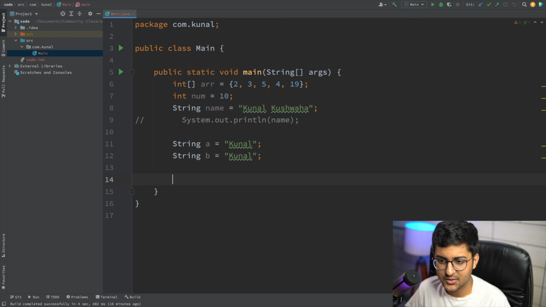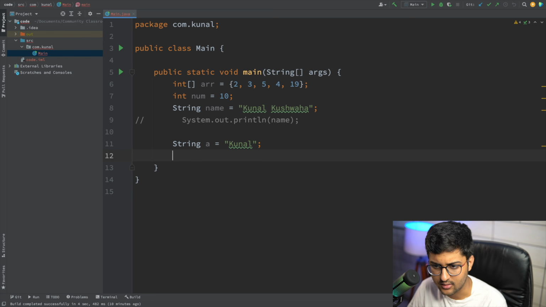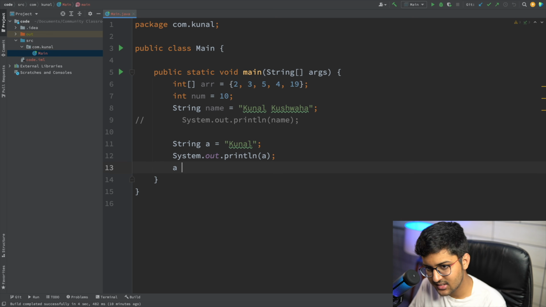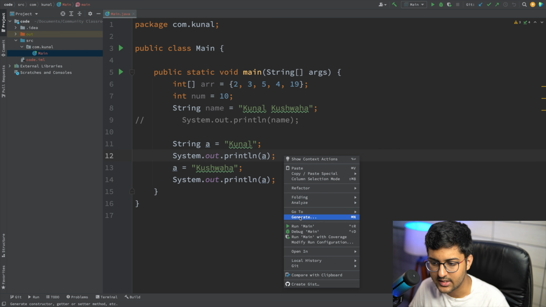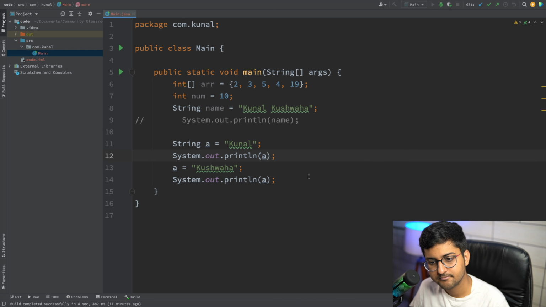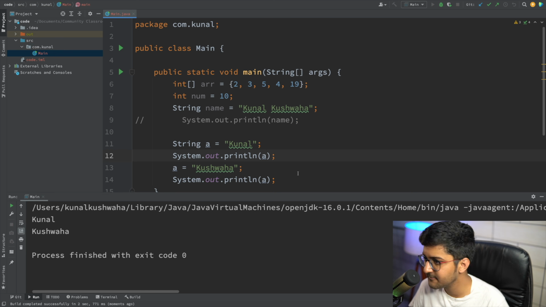Don't worry. One thing before that I want to show is how we change the object. I don't need two objects right now, I just need one. So I'm saying print A is going to give me Kunal. Then I say A is equal to Kushwaha. Then I say print A. This will print Kushwaha. Let's see what is happening. It prints Kunal, then A is equal to Kushwaha, then it prints Kushwaha.